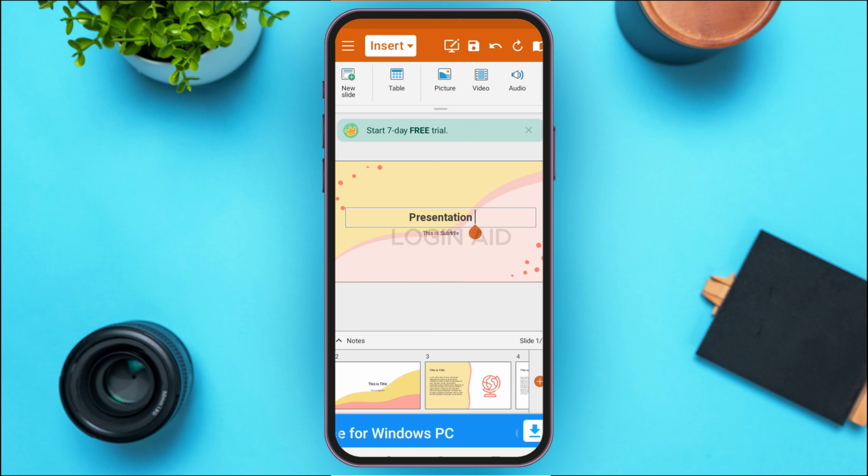If you're done creating the presentation and if you want to save the presentation, simply tap on the save icon that you can see right over here on your screen. Now after that, the presentation will be saved. Like this, you'll be able to create the presentation. So that is how you create a presentation on MobiOffice.